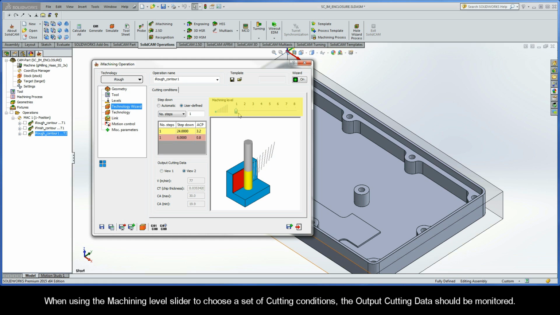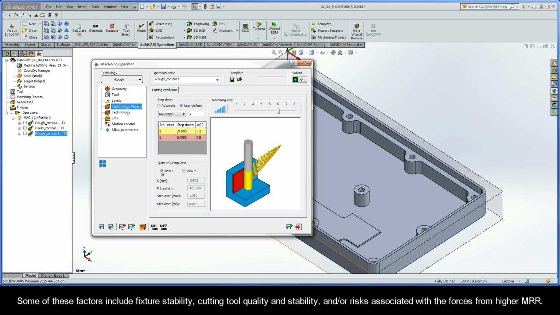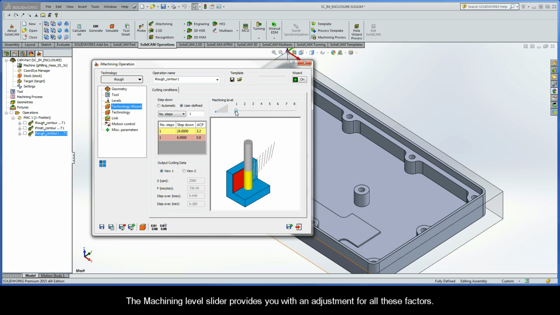When using the machining level slider to choose a set of cutting conditions, the output cutting data should be monitored. There are many factors in machining that can make one set of cutting conditions better than another. Some of these factors include fixture stability, cutting tool quality and stability, and/or risks associated with the forces from higher material removal rates. The machining level slider provides you with an adjustment for all these factors.